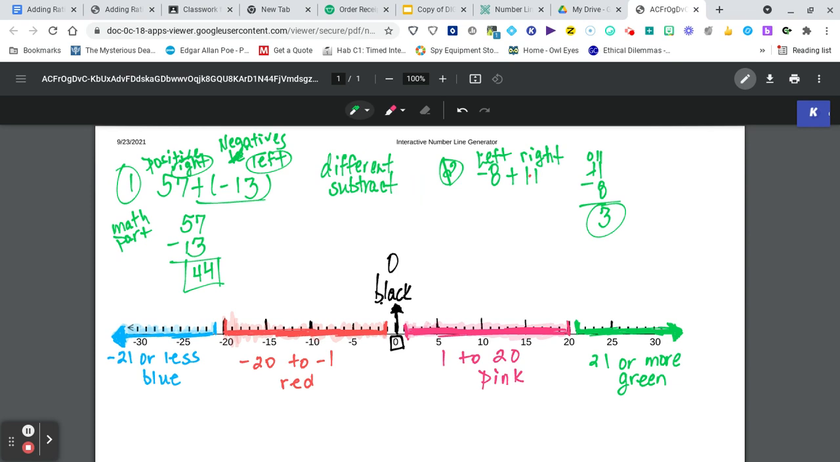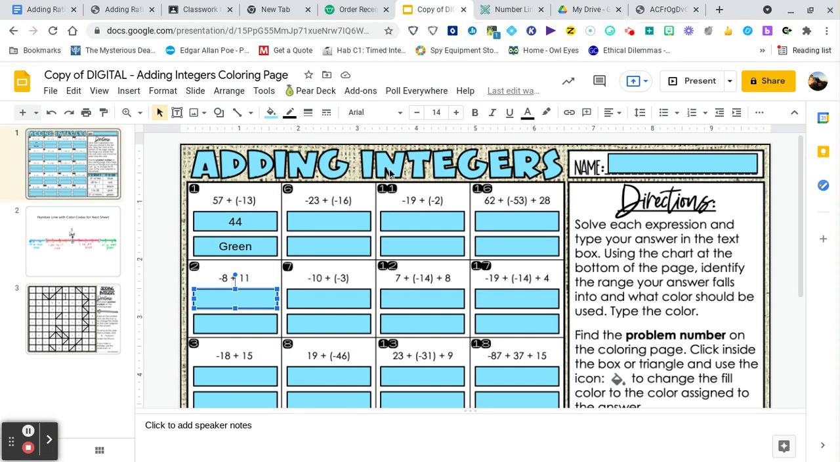But 3 falls right in here. Okay? From 1 to 20. 3 is between 1 and 20. So I already know this is going to be pink. The number 3 is between 1 and 20. It's right in here. That's 1, 2, 3. 3 falls right there. So I already know it's going to be pink. So I'm going to go back over here. And I'm going to put 3. And I know it's going to be pink.